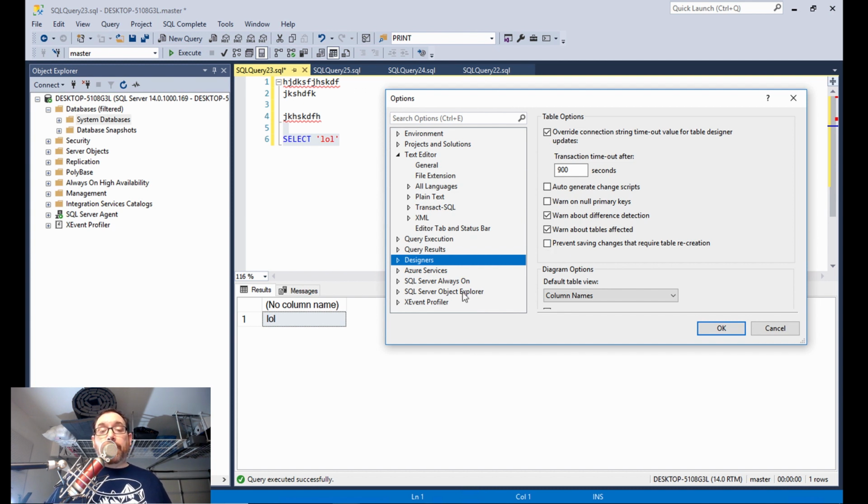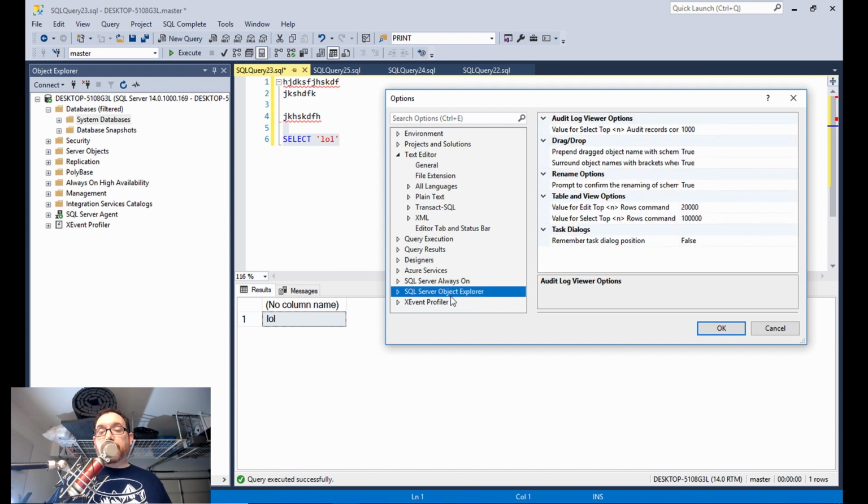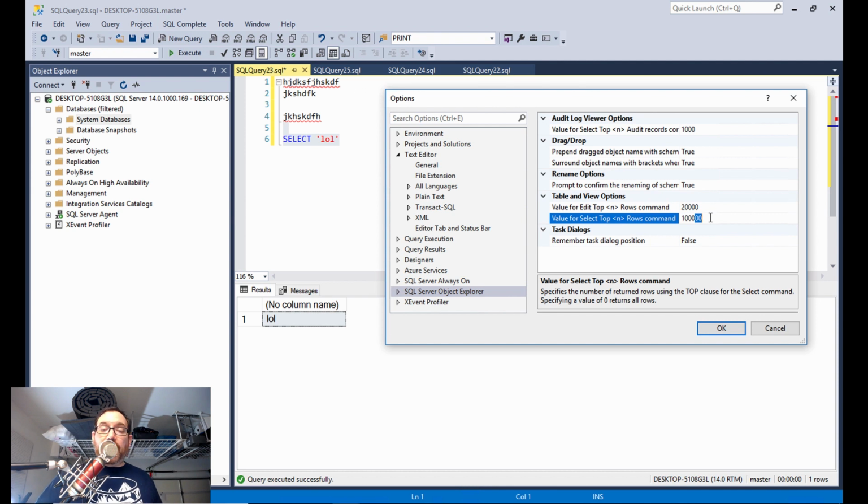And finally, under SQL Server Object Explorer, there are these two options right here, edit top and select top. By default, it is 200 and 1000. So I added 2 zeros to each of these numbers. We will start using this feature in the next video, and it makes life easier if you increase that default. So if you want to do 20,000 and 100,000, I highly recommend that.